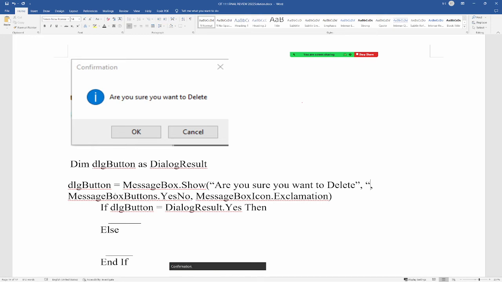Confirmation. Okay, super good. Now can you tell me what is the button I have right now? Do I do yes, no? It's an OK button. It's okay, cancel. Is that right? Yes, no? Okay. So okay and cancel. Okay, cancel. Understand? And do I use exclamation? Yes. So that's it. All right.